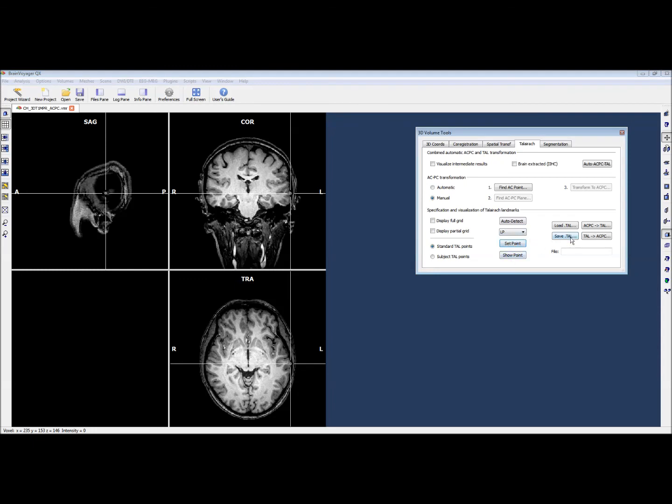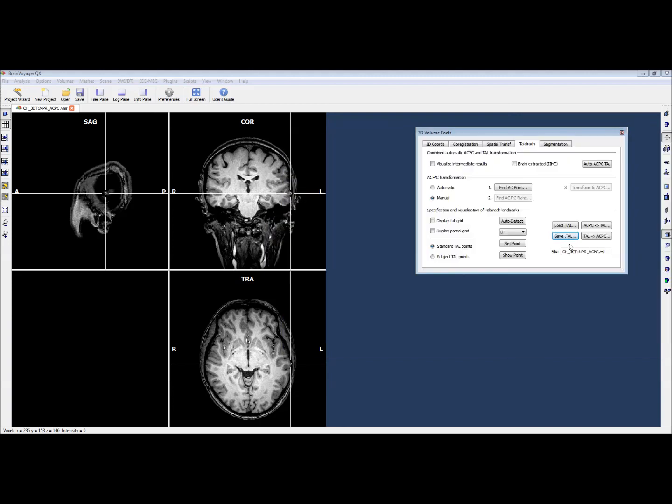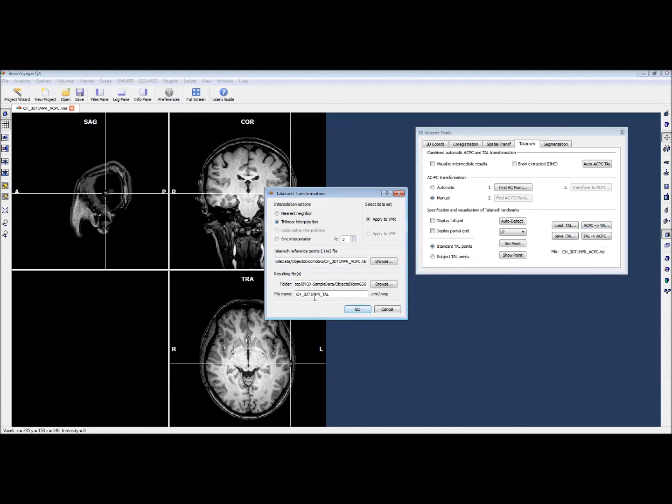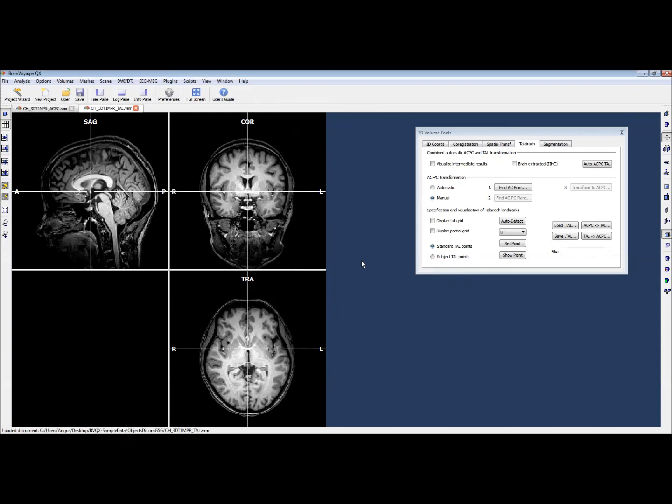And now that we've set all our points, we can save our TAL file. So we'll just save over the one we already have. And we can convert from ACPC space into Talairach space. And again, we'll create a new file with this extension TAL. And that's us. We can close our ACPC VMR. And that's us converted from anatomical space into Talairach space.